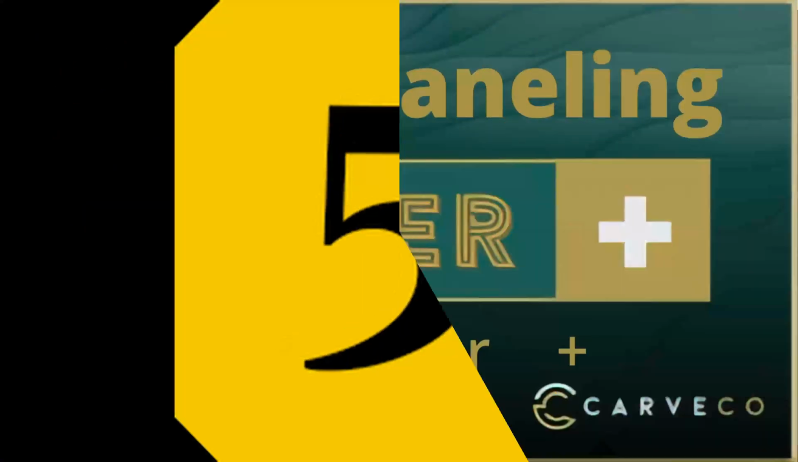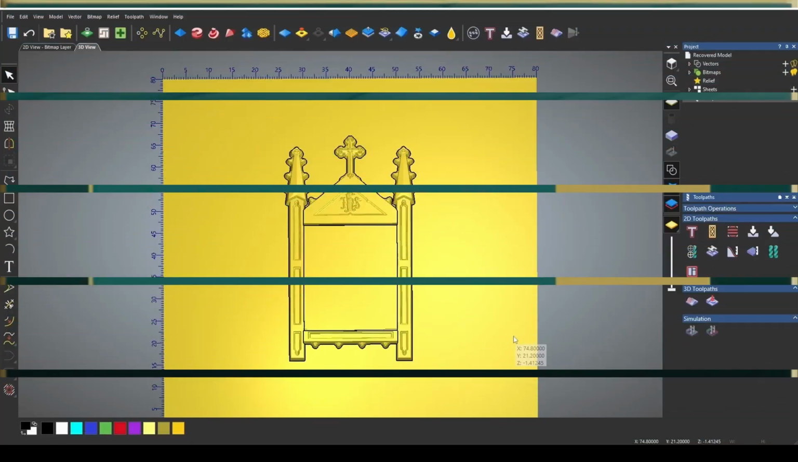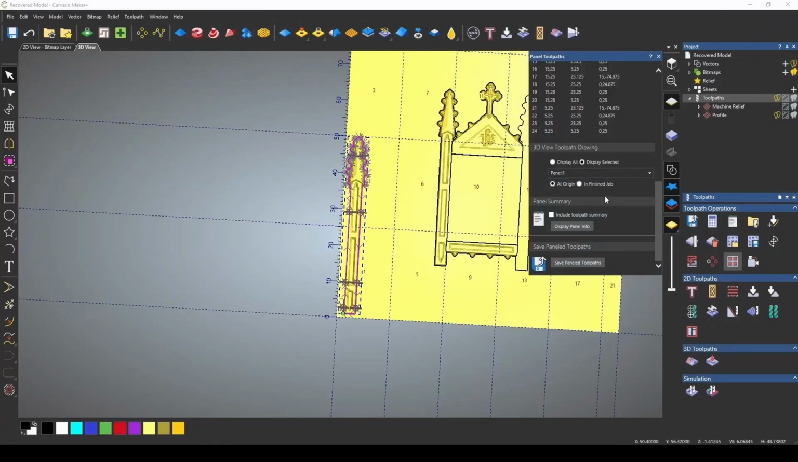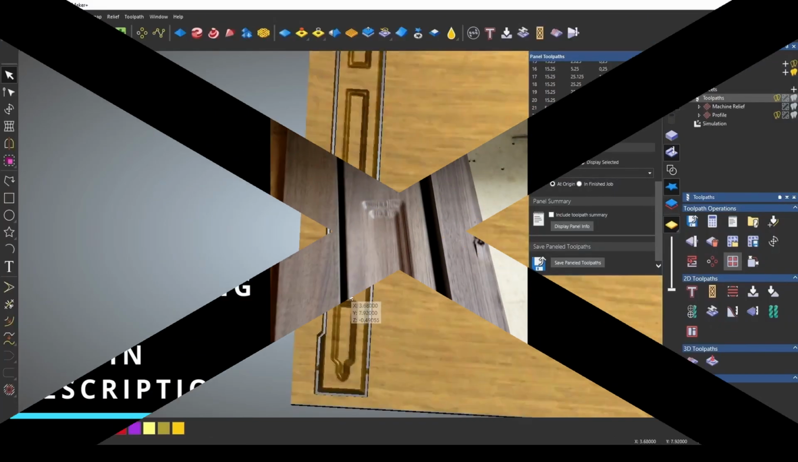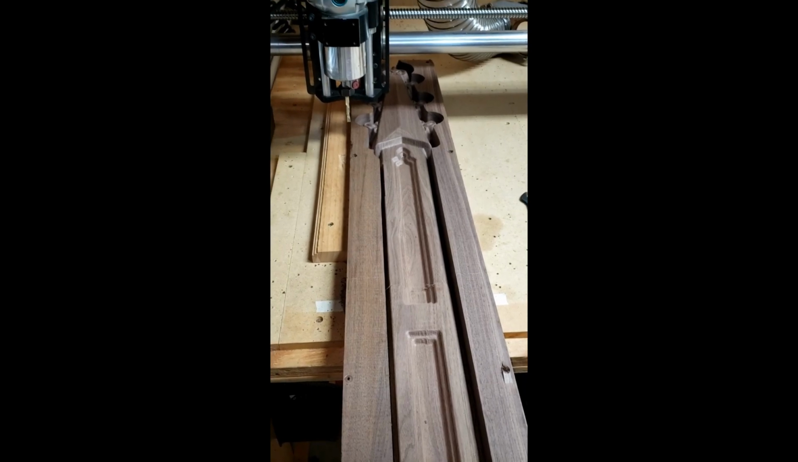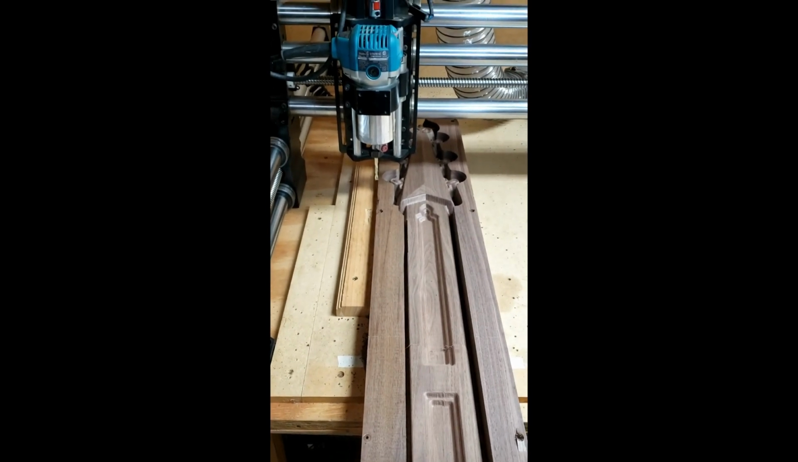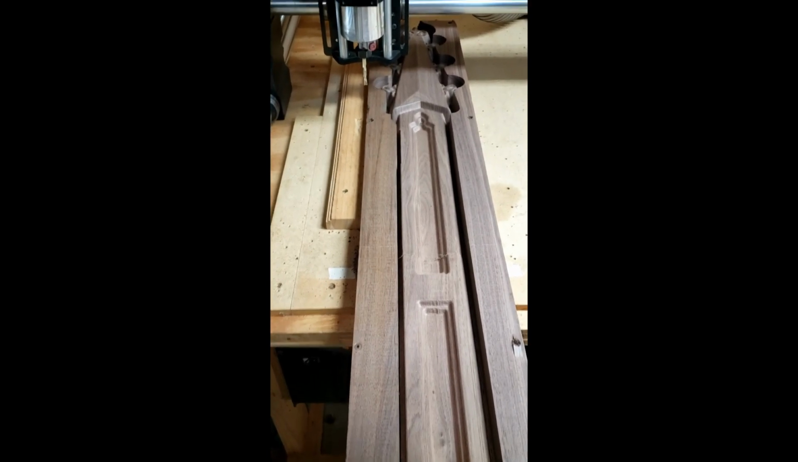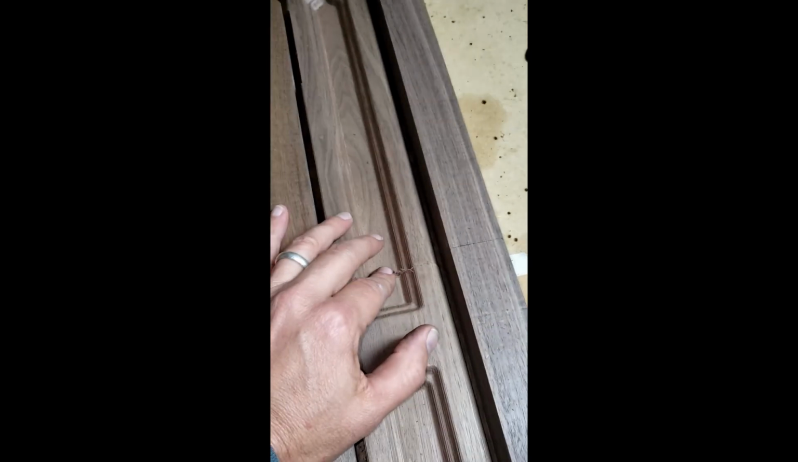Number 5, paneling large projects. In Maker Plus, you get the ability to panel large projects. Paneling allows you to take something that normally wouldn't fit on your machine and break it into multiple projects that allows you to slide your material down and start cutting from where you left off. Paneling is an easy way to set up and create those projects that are larger than your machine.